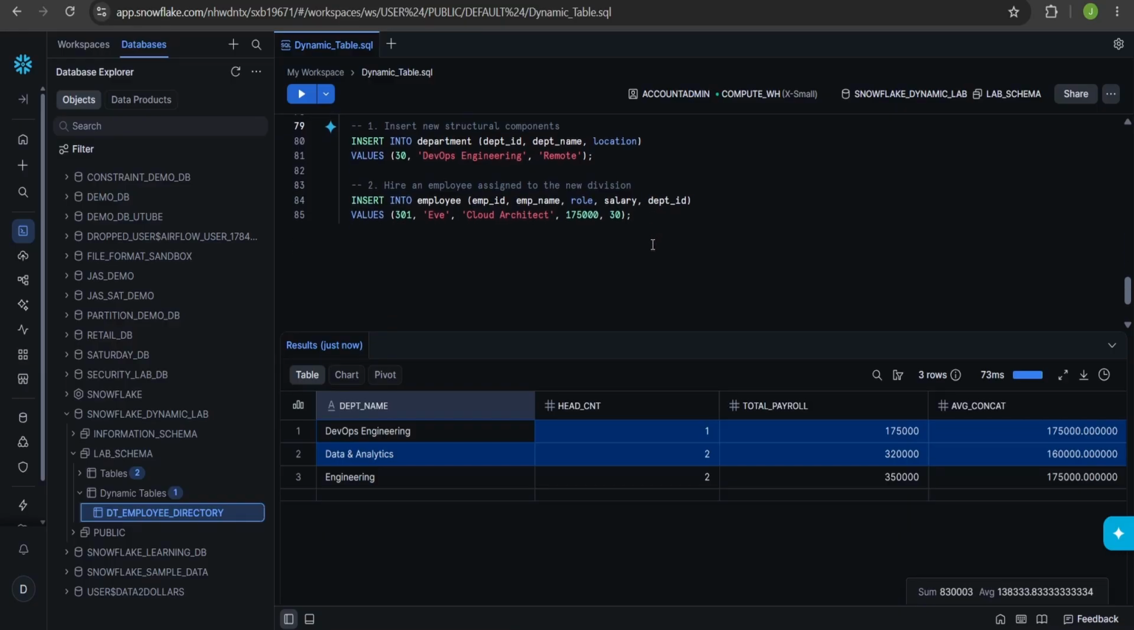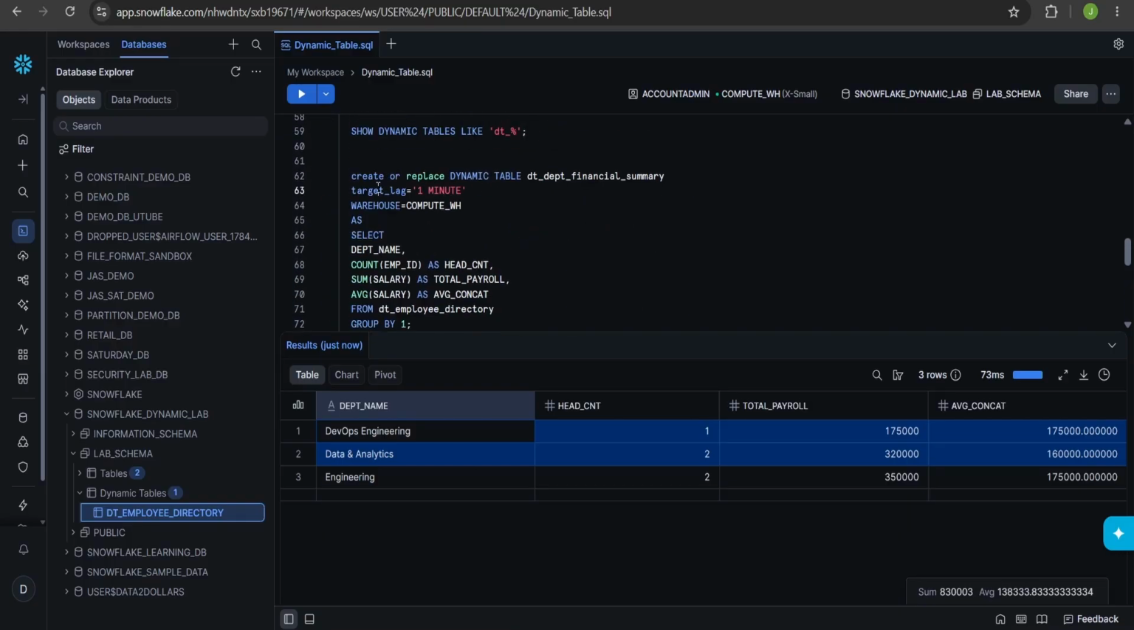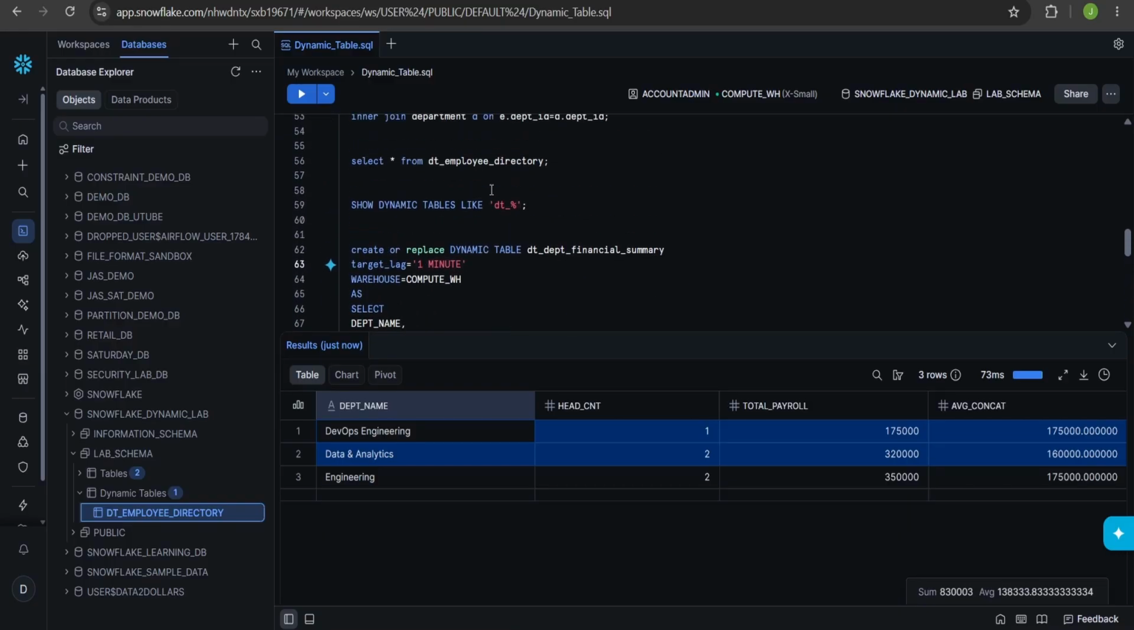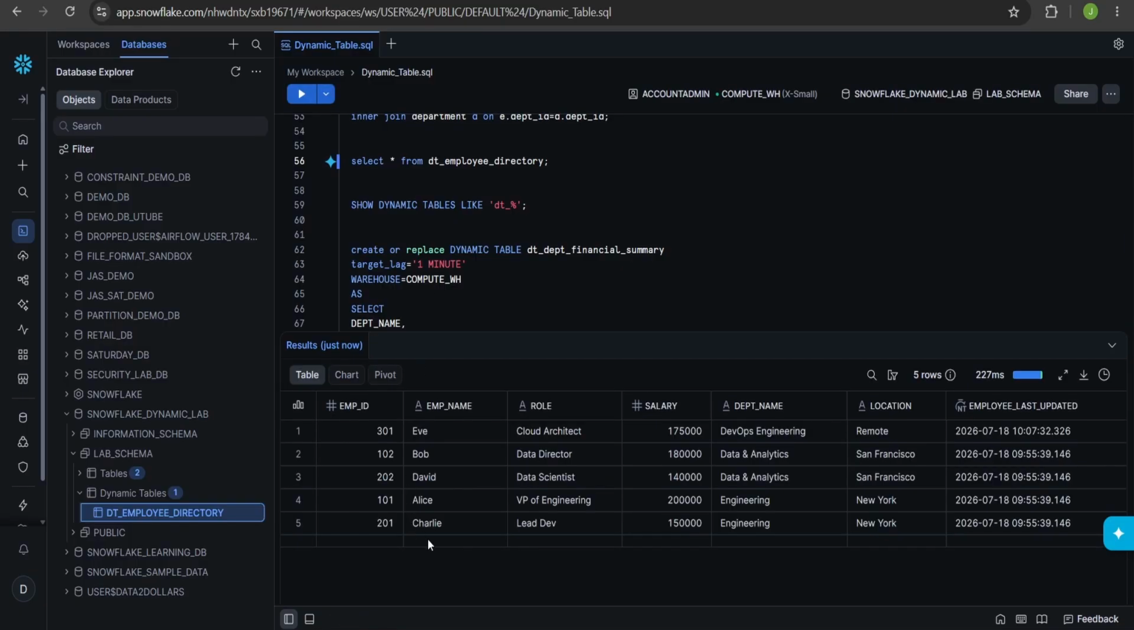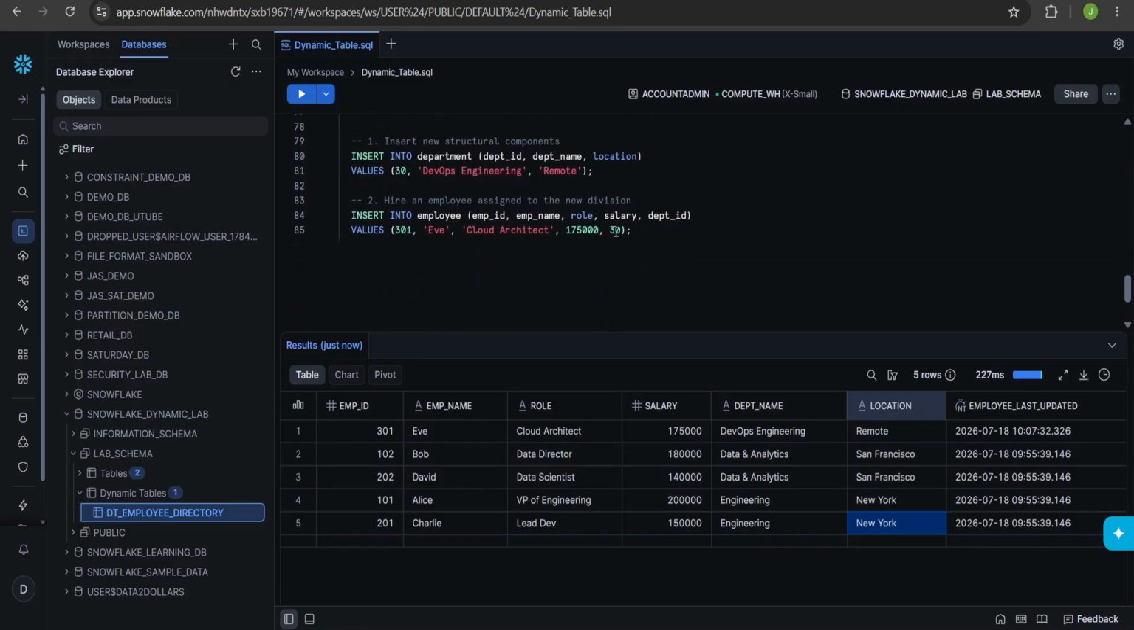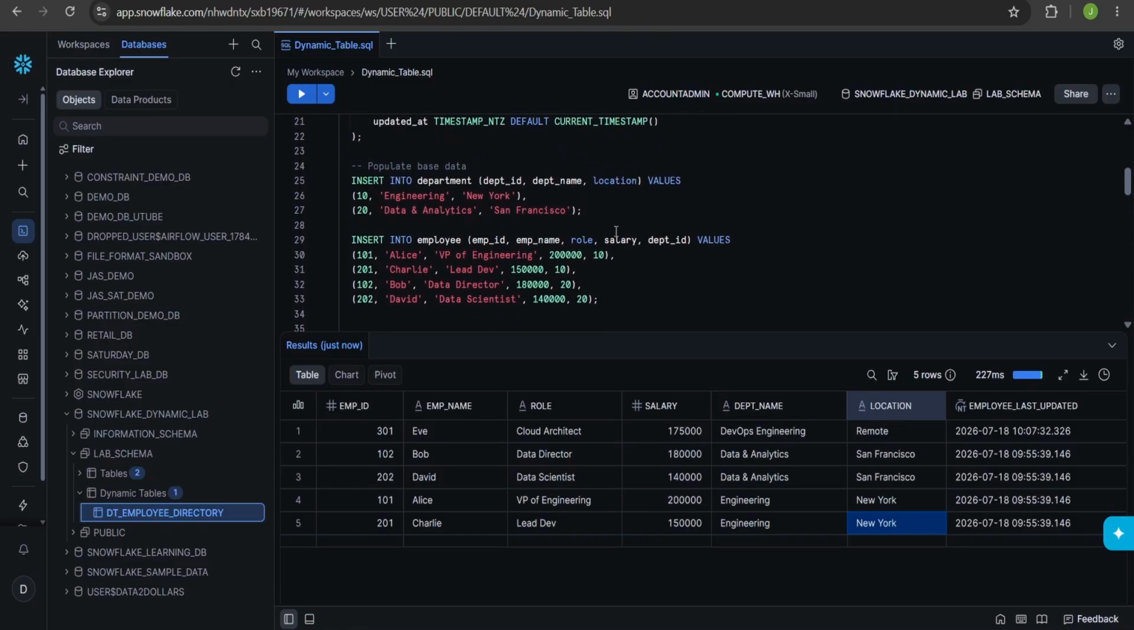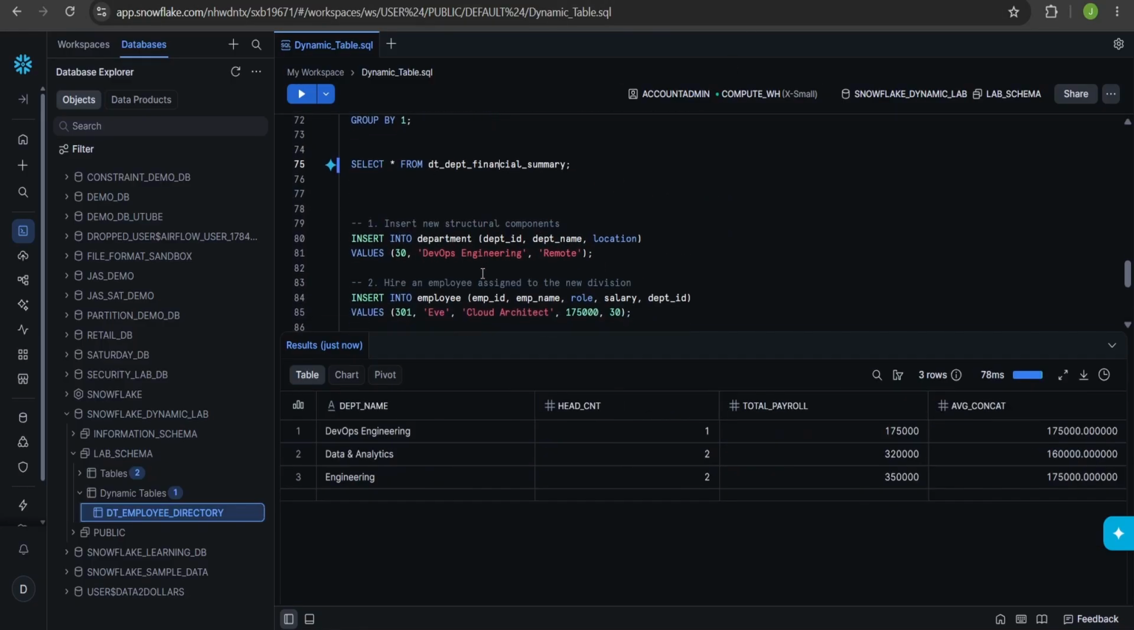So this was because I had mentioned the target lag of 1 minute here. Okay. And if I query this now, this should also be having the record and I can see 5 records now. This is how we can work with dynamic tables. Now let me show you one more thing.